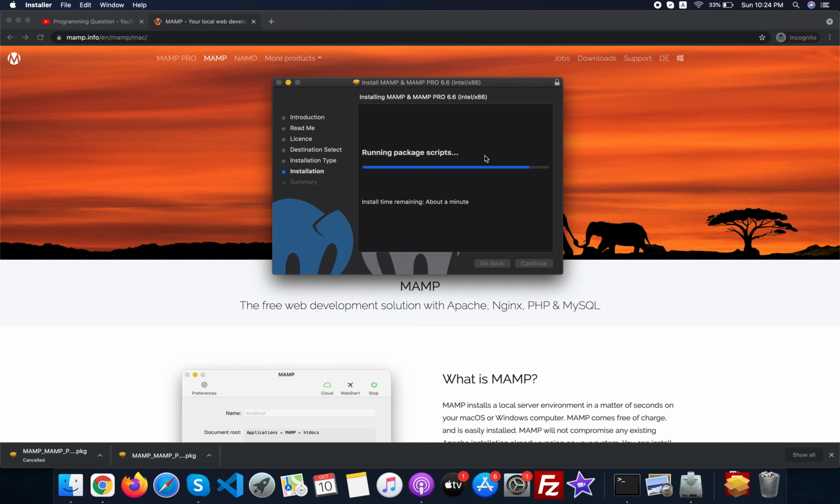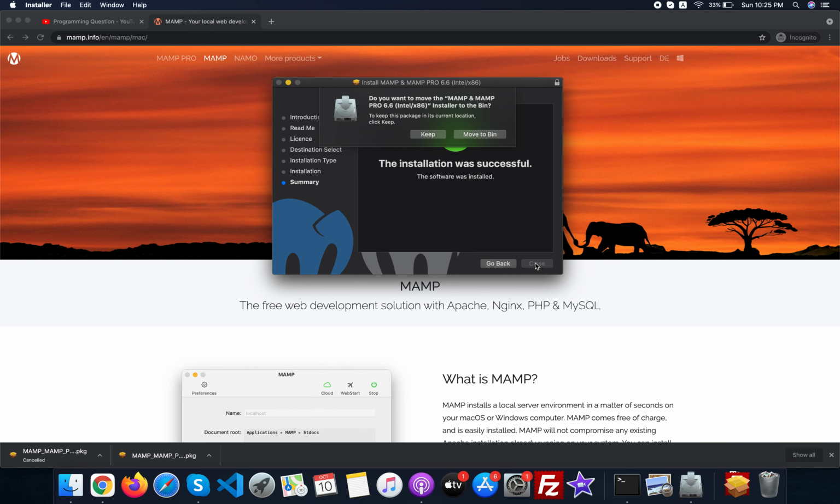Let's wait for it to get installed. Then I will show you how we can set up phpMyAdmin. Okay, it is installed, so I will simply go to it. It is saying that if you would like to move the installer to the bin, you can simply click on move it to the bin.